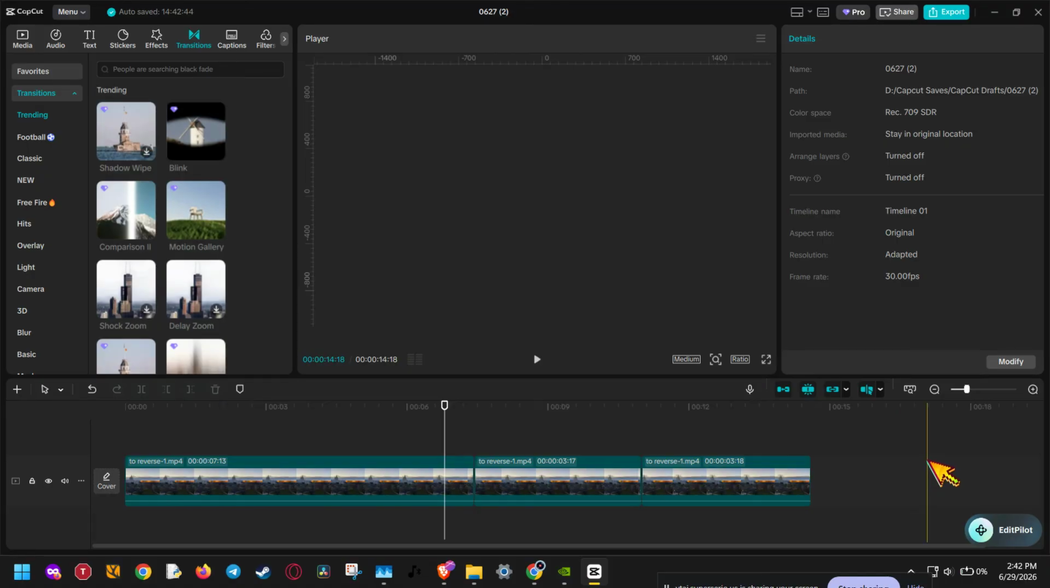And that's really all there is to it. Once the transition is deleted, your video will play as a clean cut instead of a transition effect. This is especially useful if you want a more natural edit, a faster pacing style, or if you simply added the wrong transition by mistake.